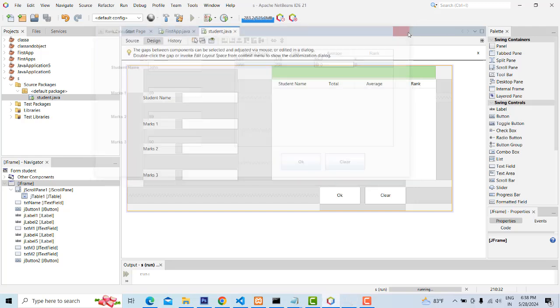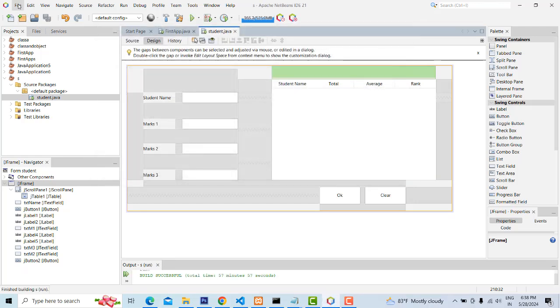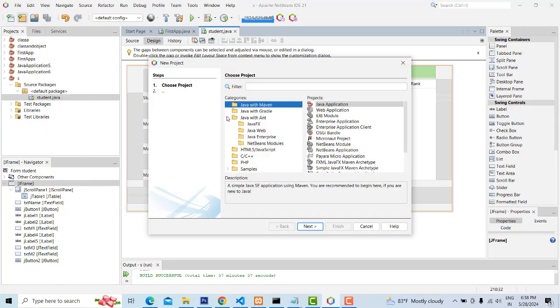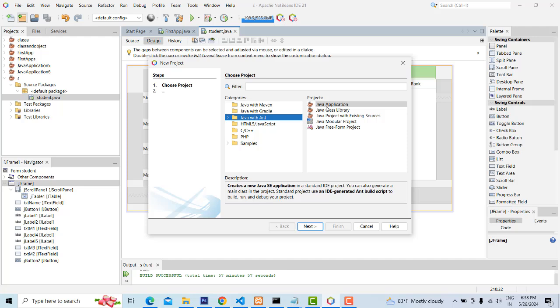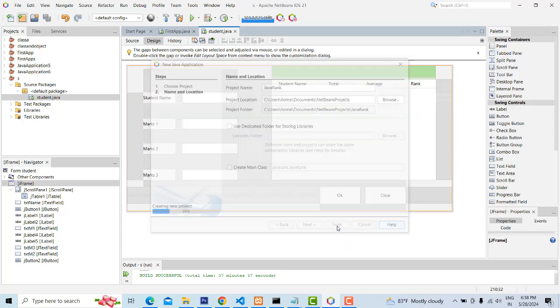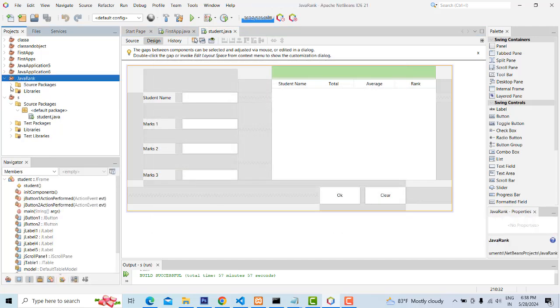First, if you have not installed the latest version of the NetBeans IDE, you have to install it. Click new project. Here you select Java with Java. Next, click create main class and uncheck it. Give the name here, Java ranks, student rank calculator. Right, this is your project.